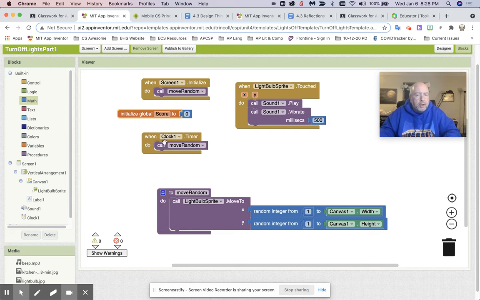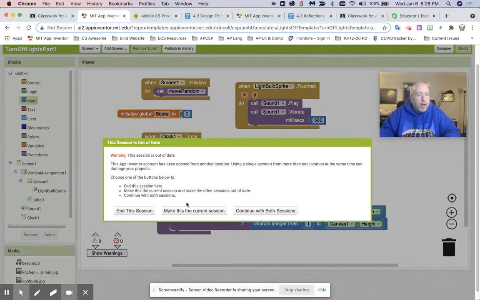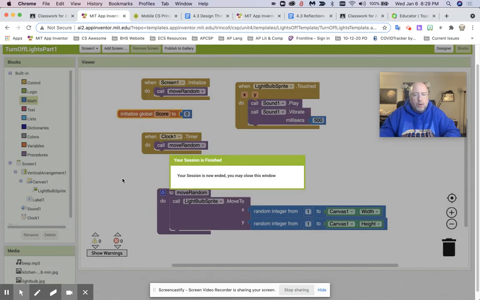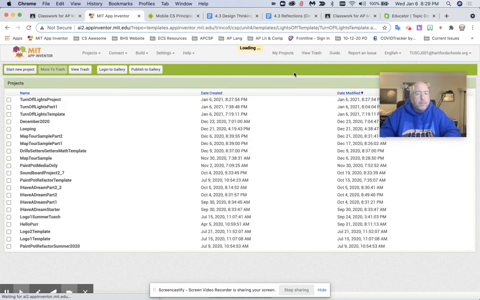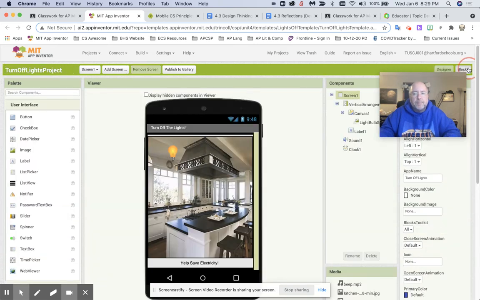But then each time the sprite is touched, maybe you and I'll end this session because it's no longer connected. That's okay. What happened? How did that happen? Oh my goodness gracious! Let's try this again. We'll just bring it right back. Sorry about that. Here we go. Let's go back to my lights off project. Sorry about that. I had it open in 2 windows. That's why that happened. It's my fault. Sorry about that.